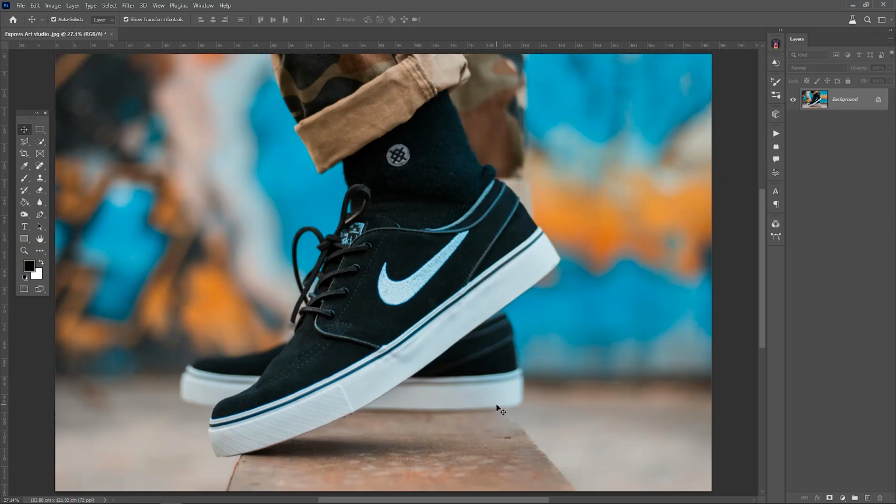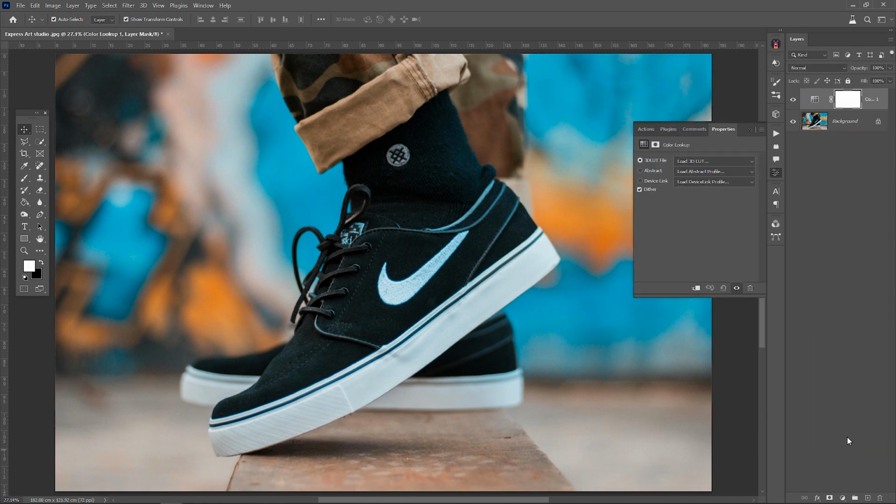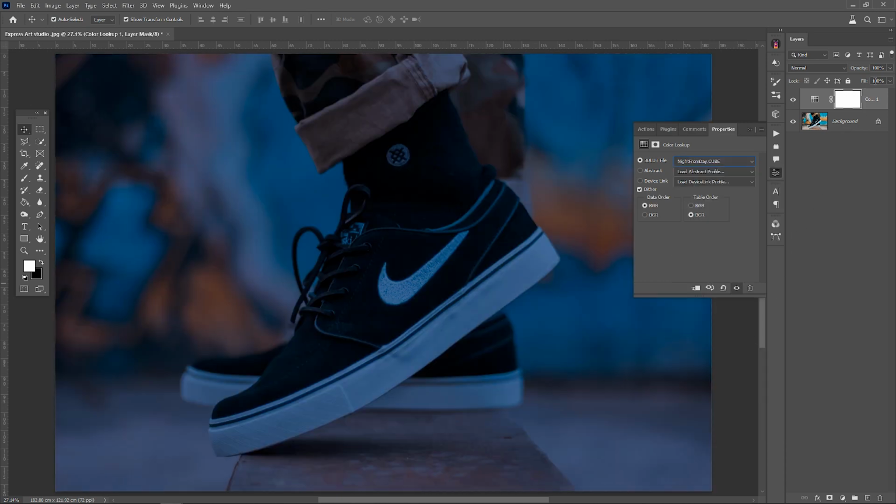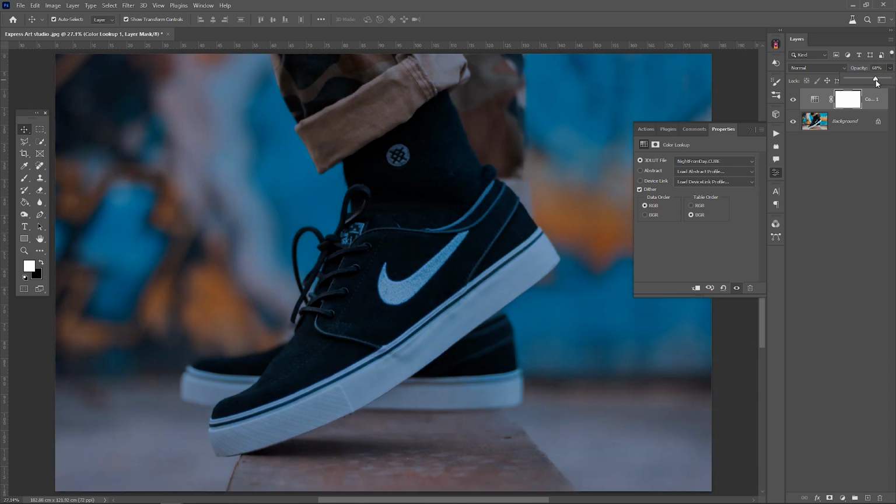Okay. Let's go. In the first step, first select the color lookup filter and place the night from day mode on the layer. Adjust the opacity of the layer to the desired amount.